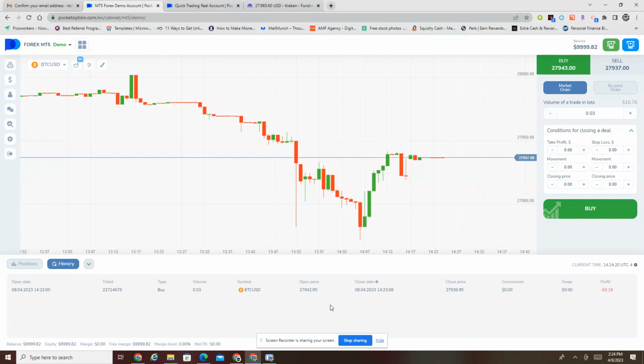Now, if you have the capital and if you have the experience, you can use the binary side. You can make money with the binary side as well. Like I said, it's just a little more volatile, and it's a lot riskier than using the forex side.